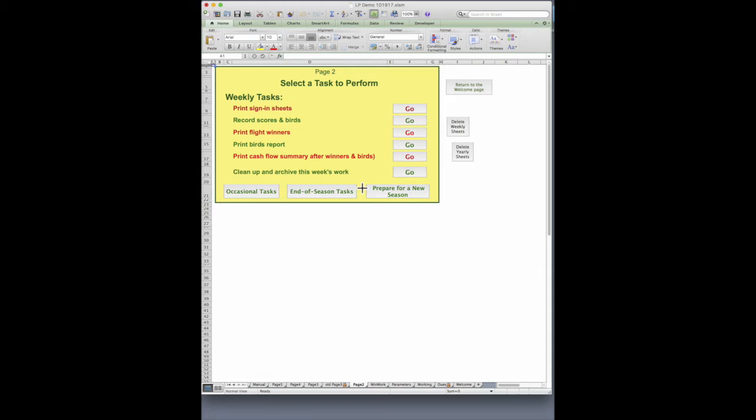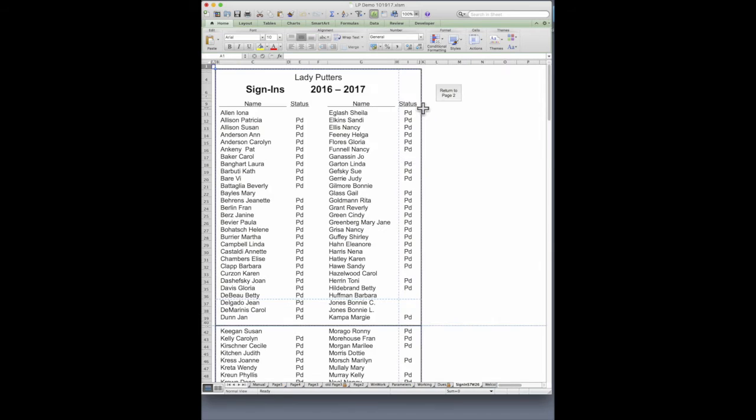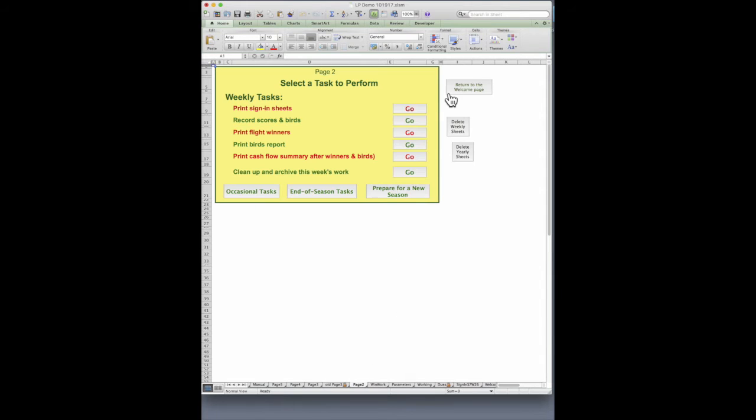First, we need to print some sign-in sheets to register the ladies who will come to putt on Wednesday. Clicking on this button produces our first printable form. It lists the names of all the ladies on the roster and shows whether their dues are up to date or not. You can print directly from this form and then use the sheets as a sign-in. Let's go to the next one.